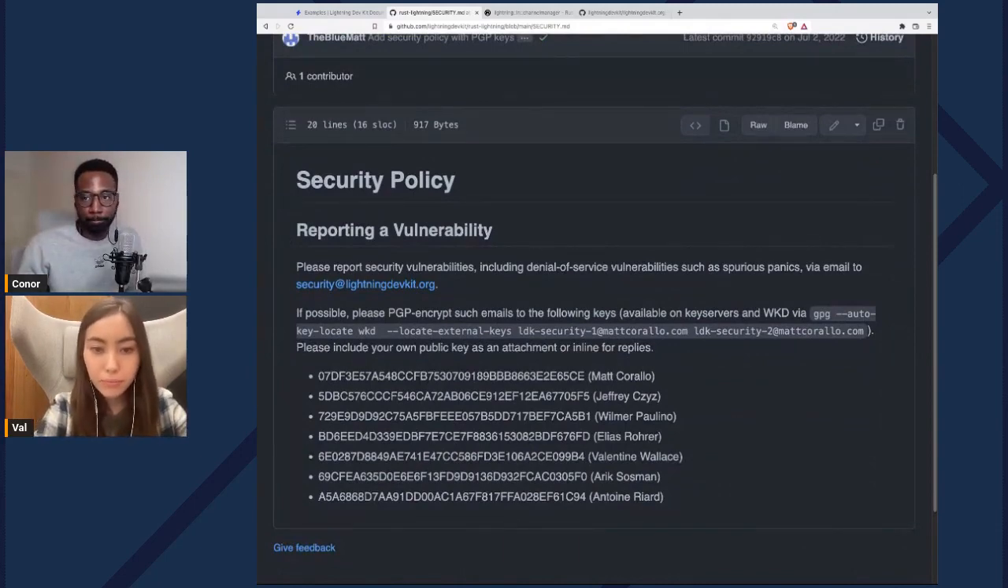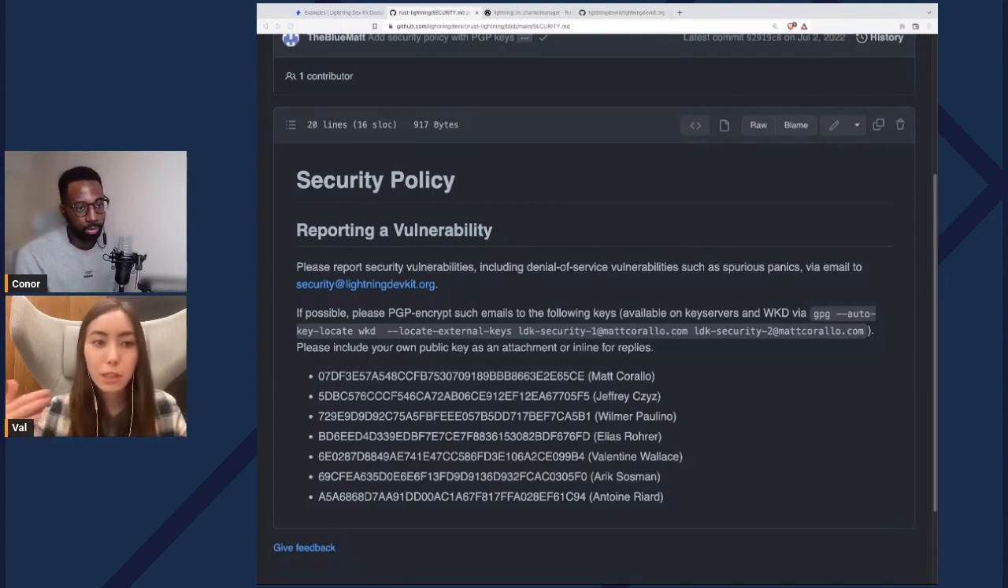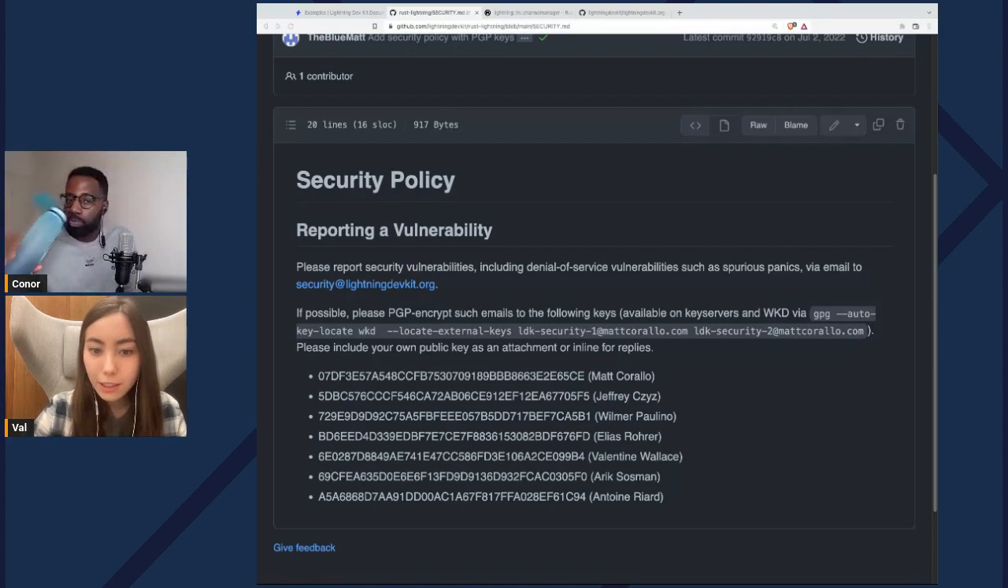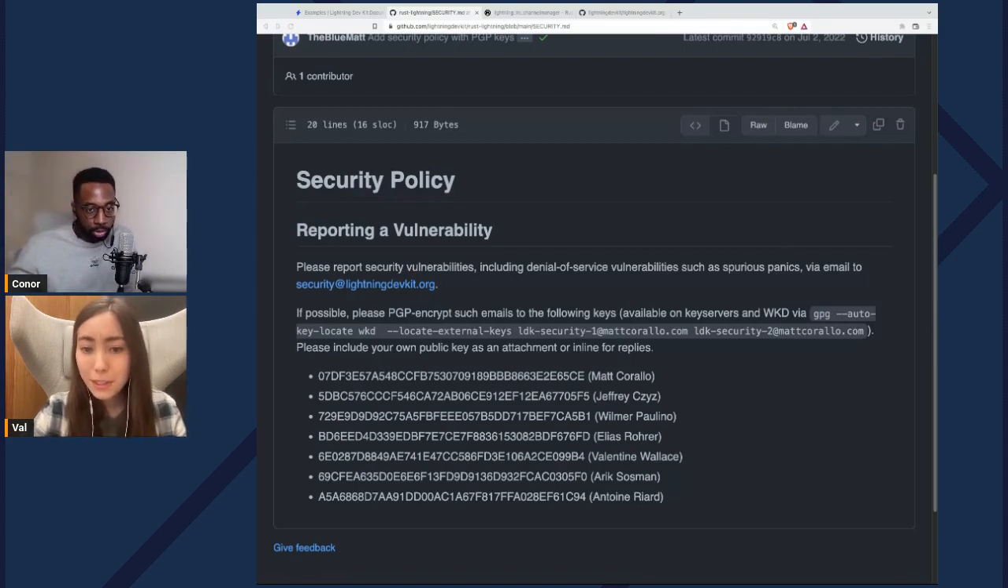Yeah, so basically if you do find a vulnerability in LDK, either probably by reading the code base, maybe by playing around with it, or pushing it to its limits, like spinning up a million channels or something like that and DOSing it, then as it says, email security@lightningdevkit.org and PGP encrypt the emails, which is always fun. Oh, it looks like Matt put in a sample command, so that's good.